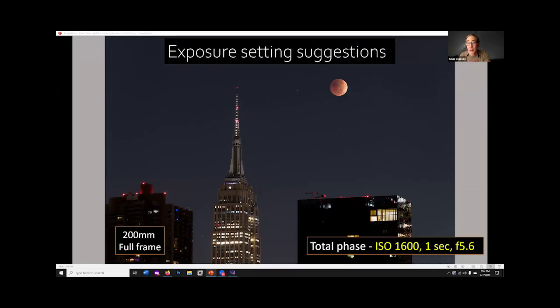You could use a spot meter if you're using a long telephoto lens. You could also do that, and you'll probably get a pretty good reading. This would be a good set of numbers to start out with, though, and then you could adjust from there, depending on what you see on the back of your camera as you're shooting pictures. You've got a whole hour plus during the total phase, so it's something that you don't need to rush through unless you want to.